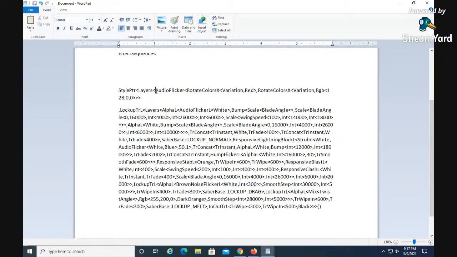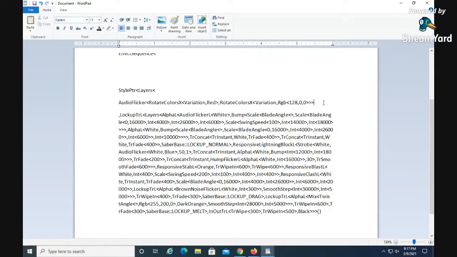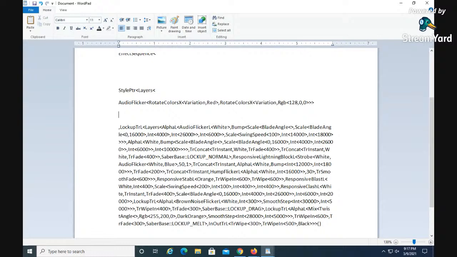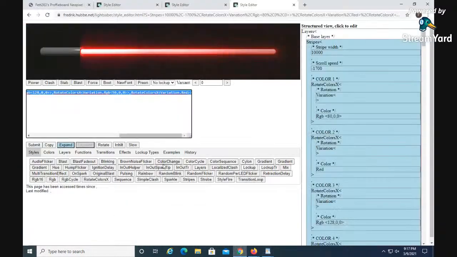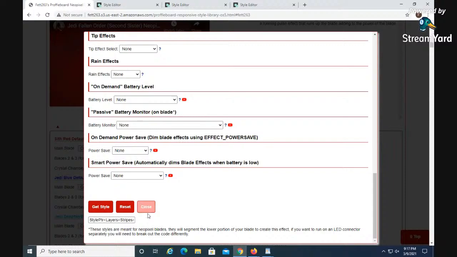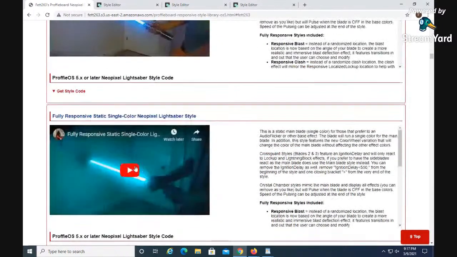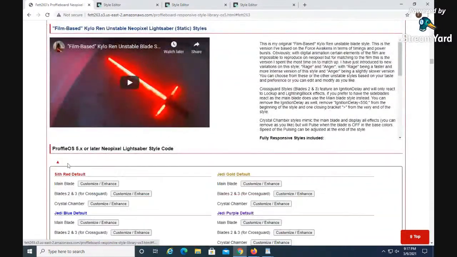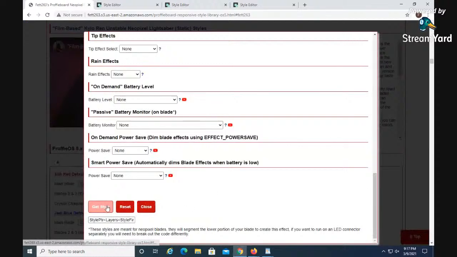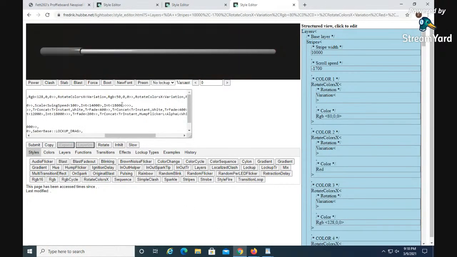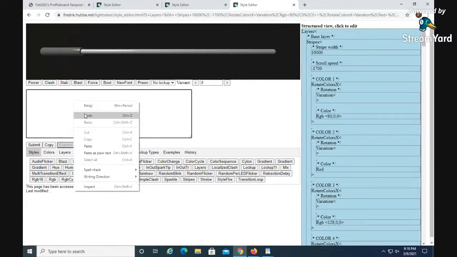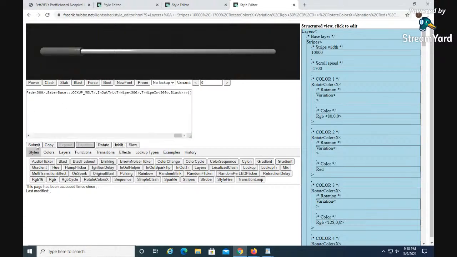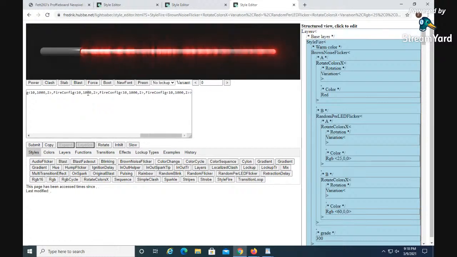So let's get this base layer separated, and we're going to put a second base layer. We're going to need commas and all that, but I'll cover that in a second. Then let's pick another style. For the demo, I used my Kylo Unstable. So I'm going to get the style code, go back into the editor, delete all that, paste that in, submit, and grab this base layer.